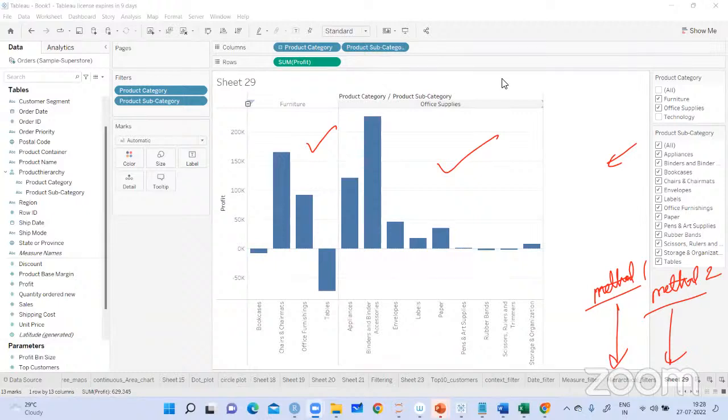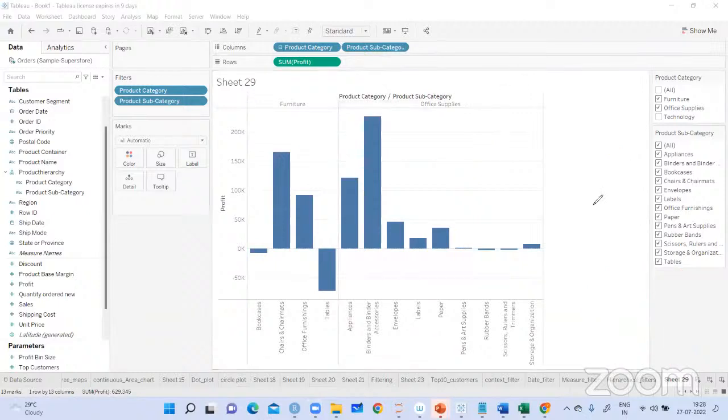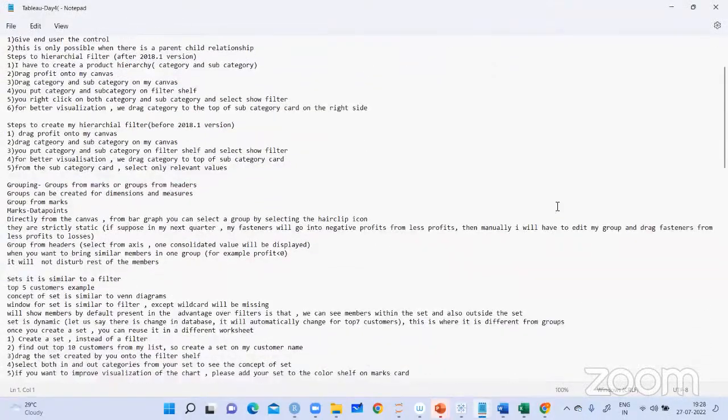So remember all these filters we have seen: dimension filters, context filters, date filters, measure filters, and now hierarchical filters. So save our work. And you can call this hierarchical filter, method 2. So this is all about the filters we have.